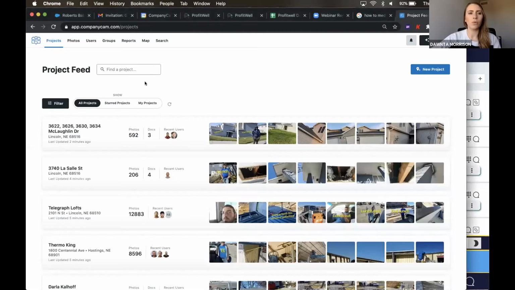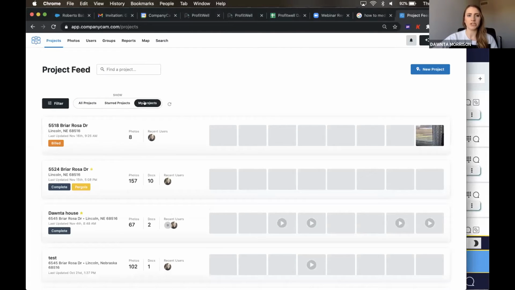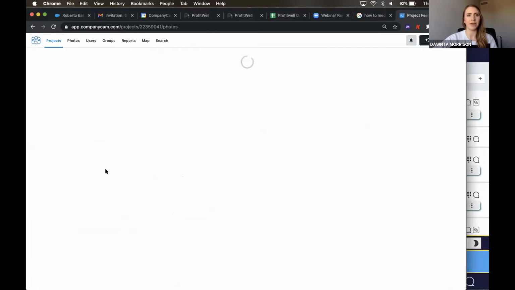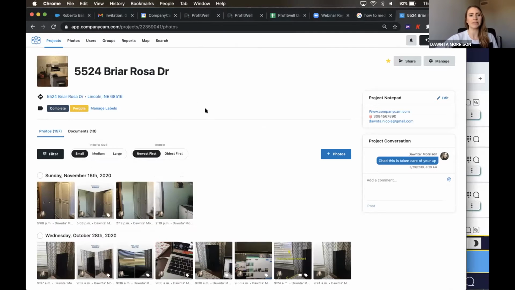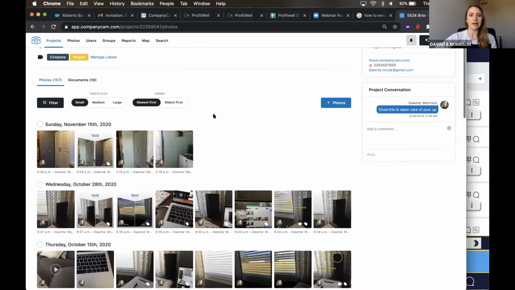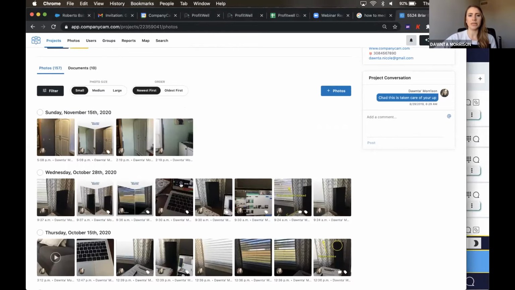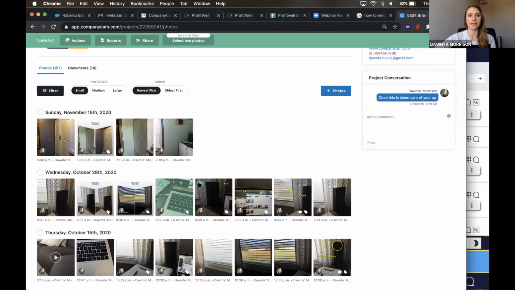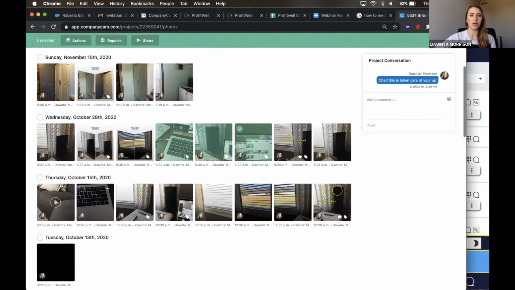All right, so I am going to go into a project just like Shane did. That's the first step when creating those reports, always going into a project. From there, you're going to individually select the photos that you want to see on that project. So I'm just going to select a few random ones. You can either go by selecting random ones or by clicking on a day.